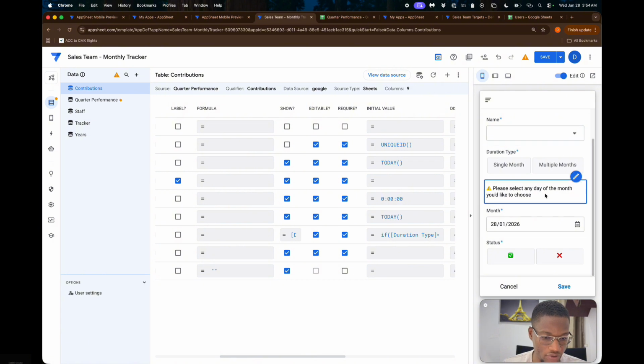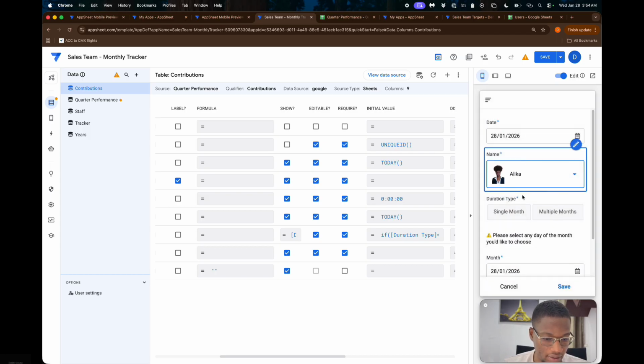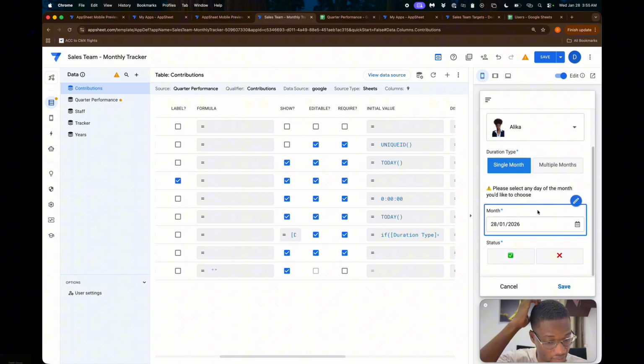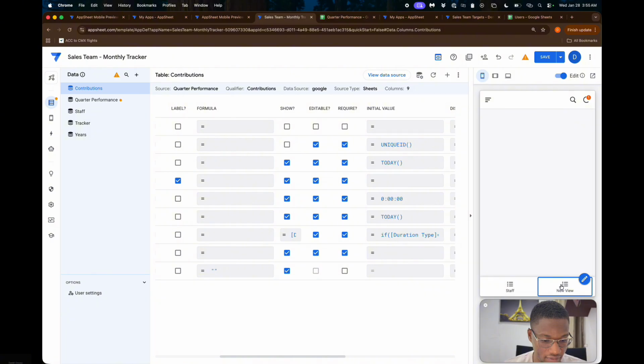Good. So name is required, duration is required, start month is required, and then the status is also required. Good. So let's see. So Alika, let's say single month. We have this over here. Then we click save. Good.